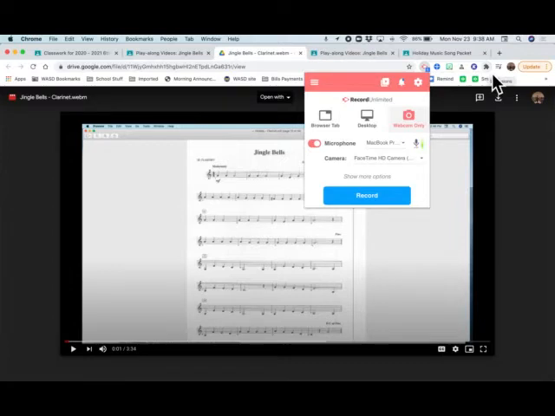A little box pops out. Now, in order to record yourself playing, you're going to need some headphones. So I'm going to put my headphones in. I have a pair of Bluetooth Apple AirPods. Then I'm going to set my parameters for how to make the video.